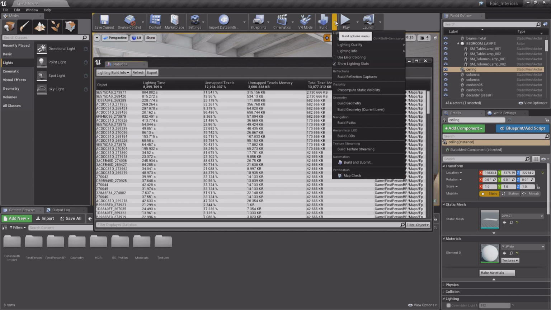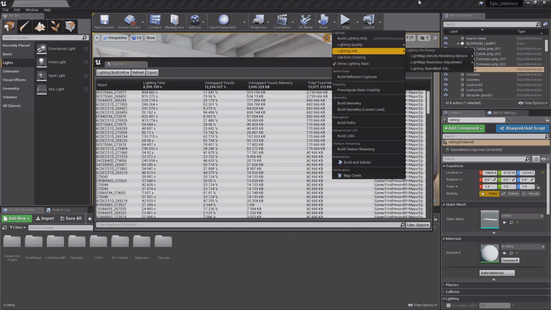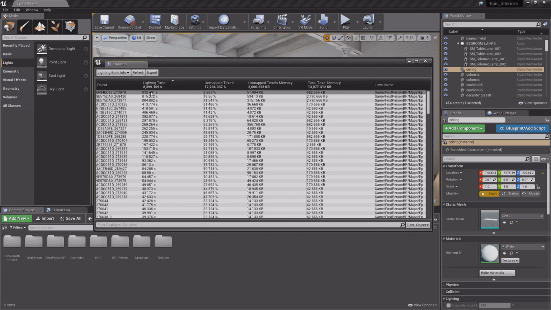This can be enabled when you go to your build settings drop down here. You can turn on show lighting stats and it will collect the information every time you do a light map bake. So we can see here we have lighting time, unmapped texels, unmapped texel memory, total texel memory, and these options here. So for lighting time, this is telling you how long each of these light maps is taking to be calculated.